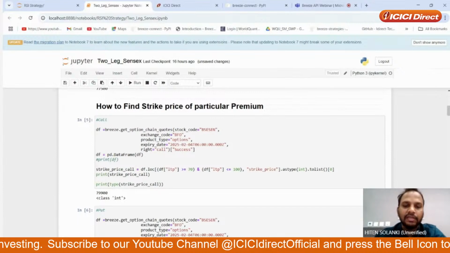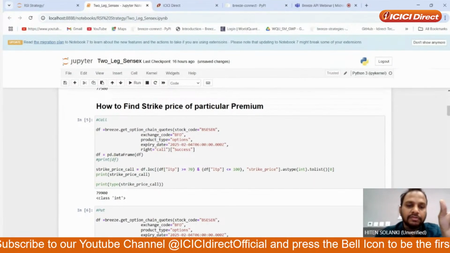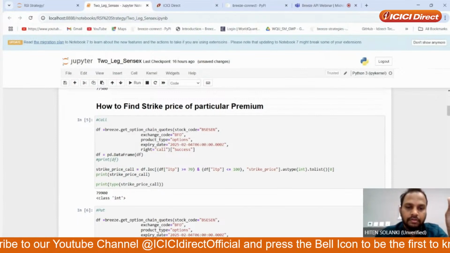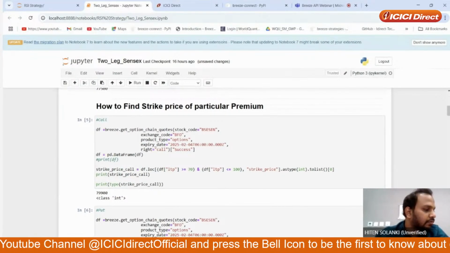Suppose here I have taken 70 and 100. If I want to find out the strike price whose price is between 70 and 100, how do I find that? This is the code for it. I have written it, and I am going to explain it to you.